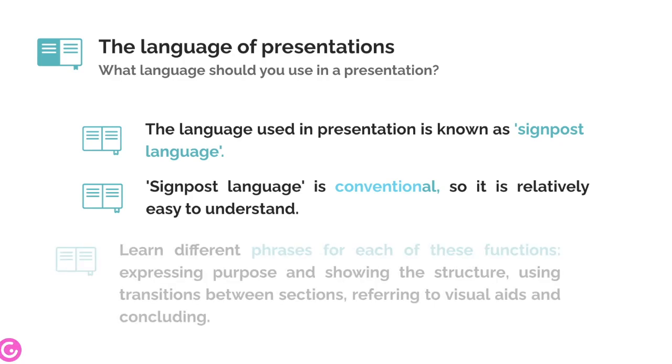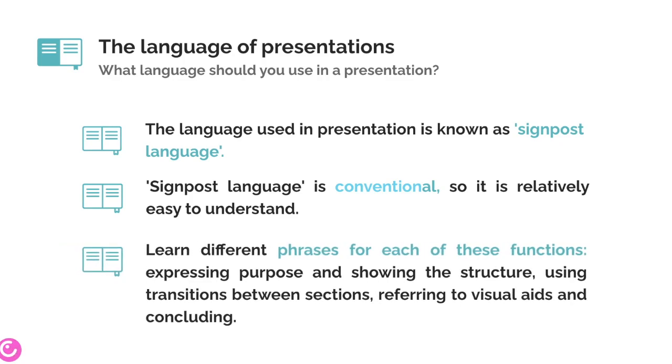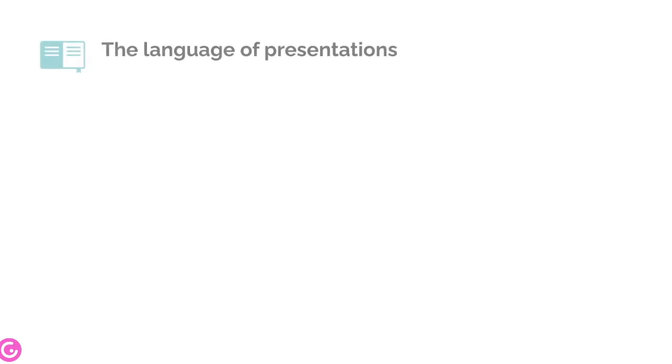When delivering your presentation, you will need to learn different phrases for each of these functions: expressing purpose and showing the structure in the introduction, using transitions between sections, referring to visual aids, and concluding. Here are some examples of Signpost language, according to their purpose. First, we will check the language for introduction. The introduction is a crucial part of any presentation.